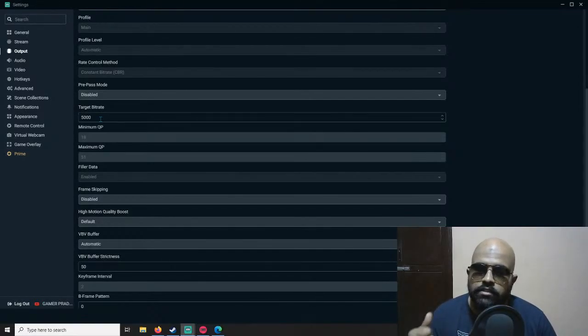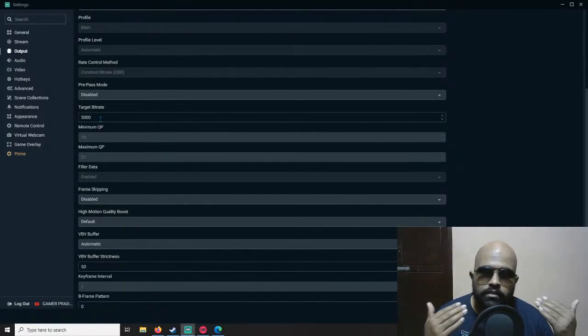So in this bitrate, it's basically the amount of Mbps which people will be watching at. So if I set it at 5000, basically for seeing the stream at high quality, they need to have 5 Mbps speed. So basically that's how you assign values here.